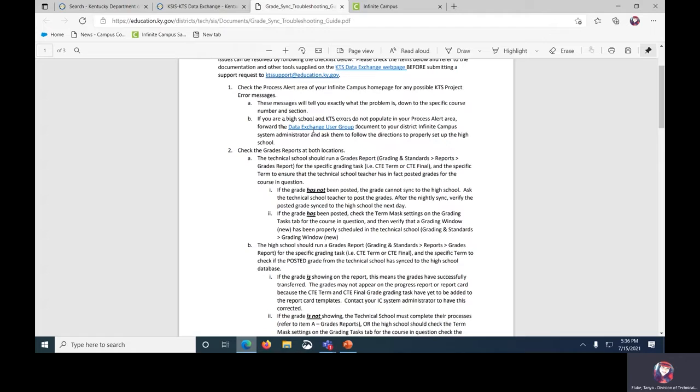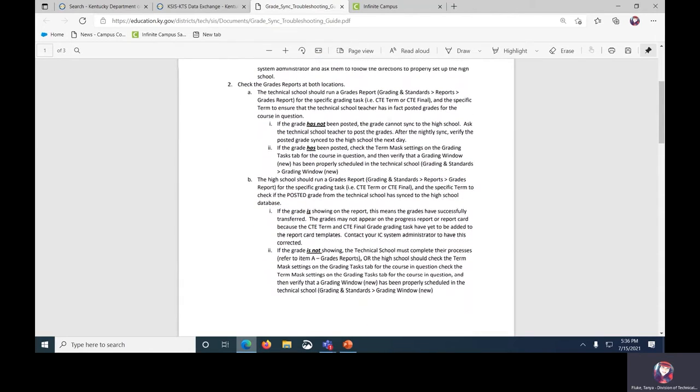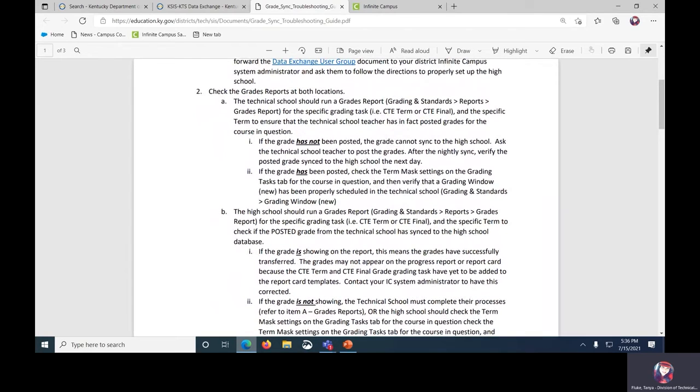And I will say also, the technical school does not receive the same error messages as the high school. So if the high school has error messages populating because of a grade sync issue, the technical school is not going to see those. So that's why the communication is so important between you guys. So then the next step in troubleshooting is for both locations to check the grades report.